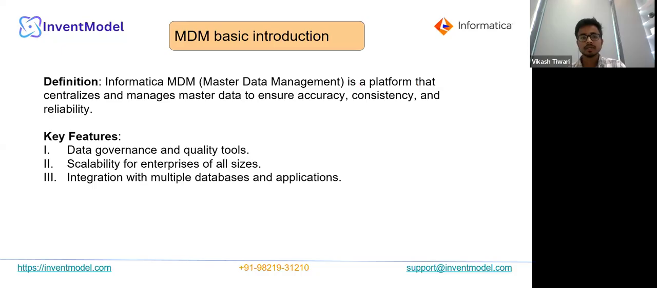So MDM basic introduction. First of all, I want to introduce that Informatica is a platform, and Informatica MDM means master data management, where we are going to manage the master data. So first of all, we are going to understand what is master data. Master data means the huge amount of data we are collecting from different sources for the same person, for the same company, we can say. So to manage that data, we use this tool, Informatica MDM.